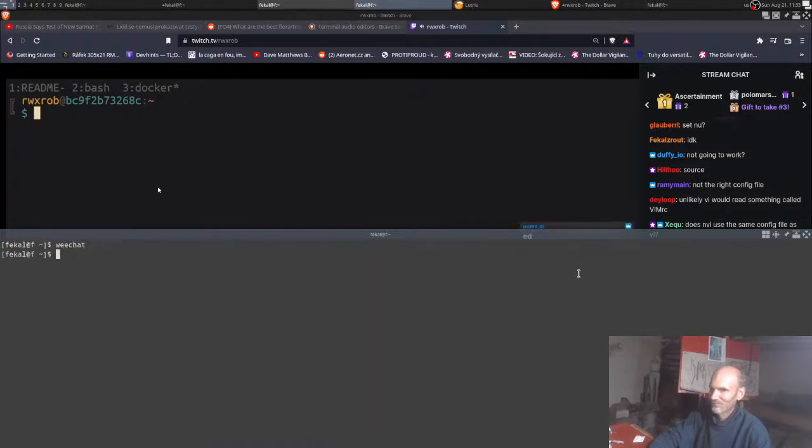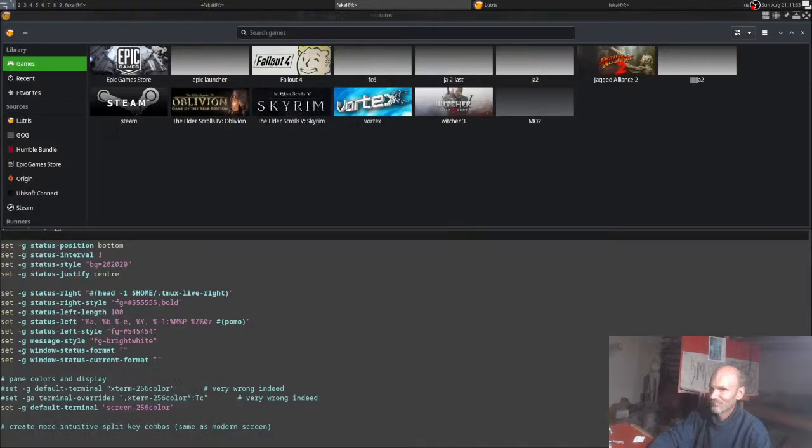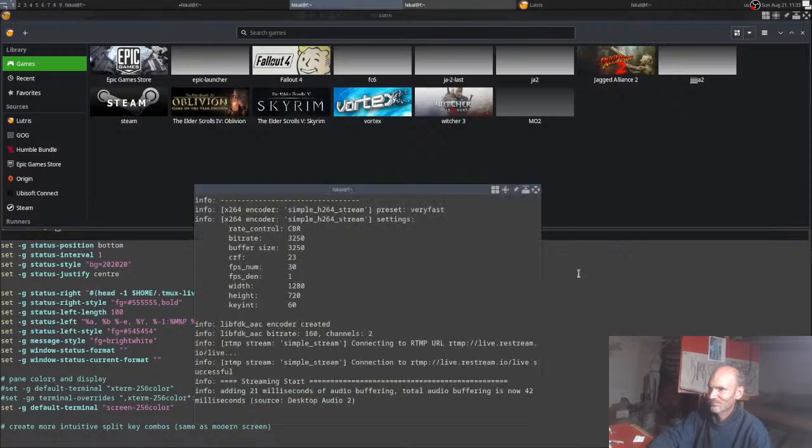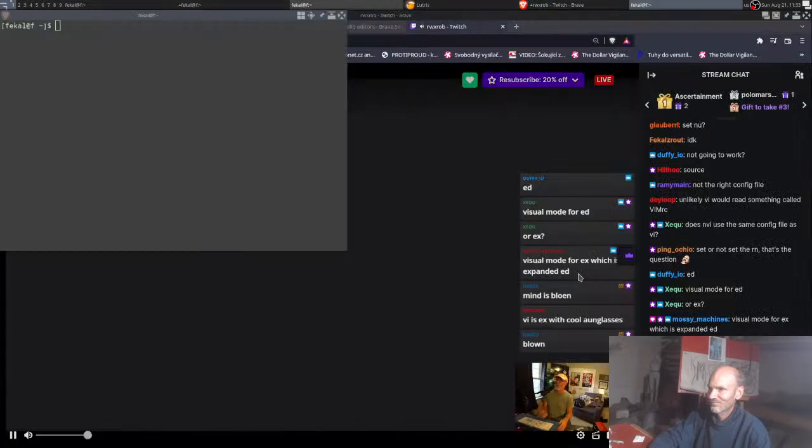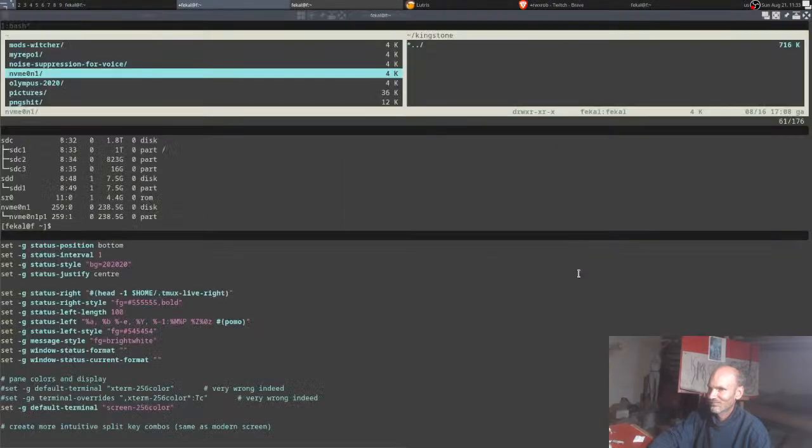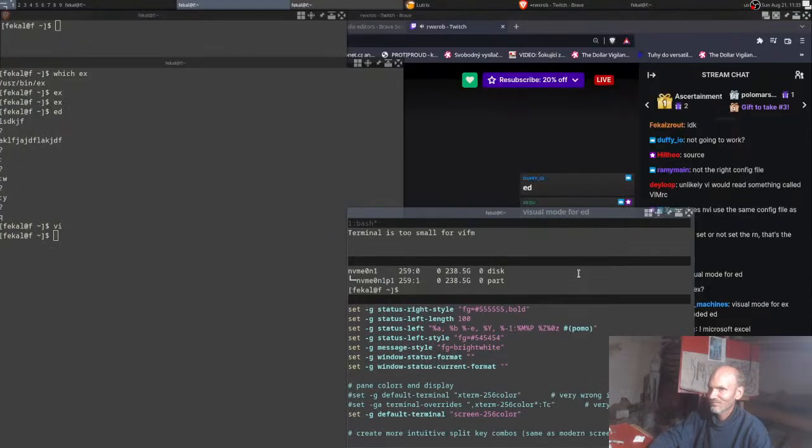So if you want to get really pedantic with your friends, and you say, well, I use the VI editor, and they say there's no such thing. And they're like, what? No, there's the visual mode of the X editor. Is that what you're talking about? Because that's what it is.